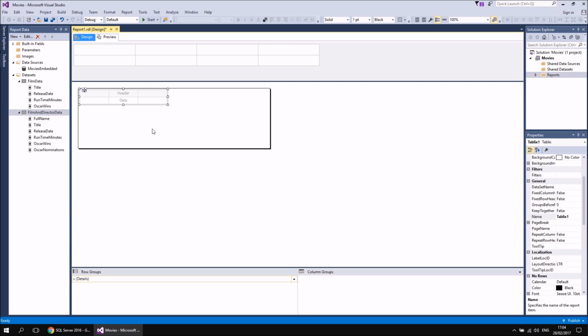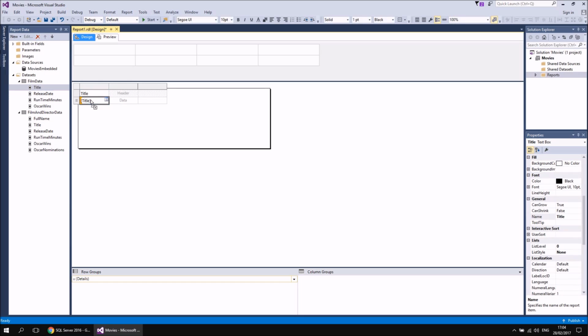When I've inserted my table, I then have to assign fields from one of my datasets to the table. Now, there's various different ways to do that. We're going to talk about tables in a lot more detail in one of the later videos in this series. But one simple way to get started is I could simply click and drag a column from one dataset into this table. So if I were to click and drag, say, the title column from the film data dataset into the first column of my table, I'll assign that item to the table. So that means that now that table is fixed to using the film data dataset.